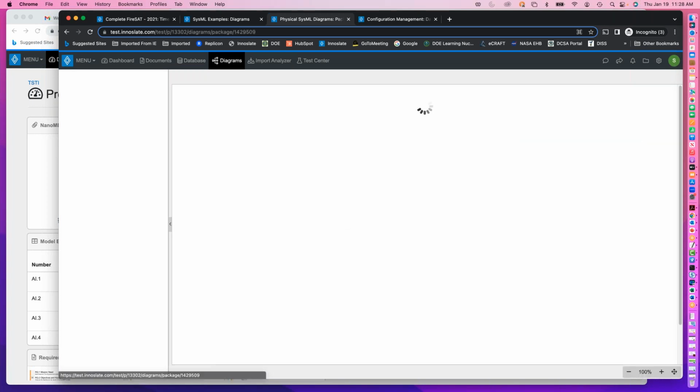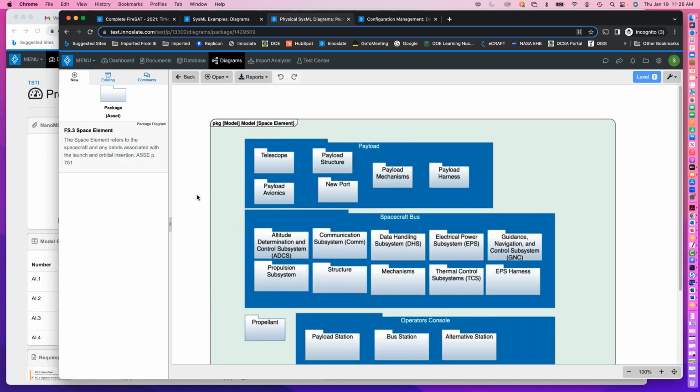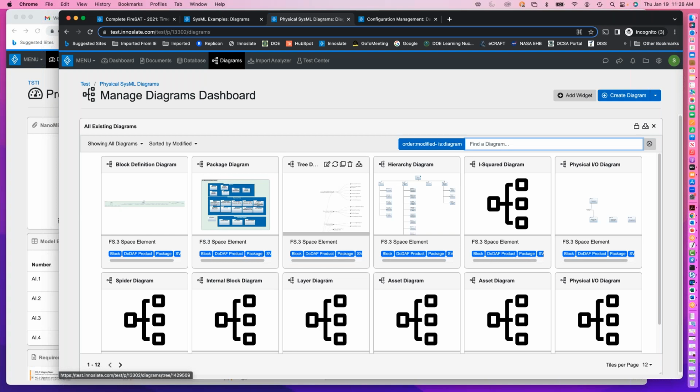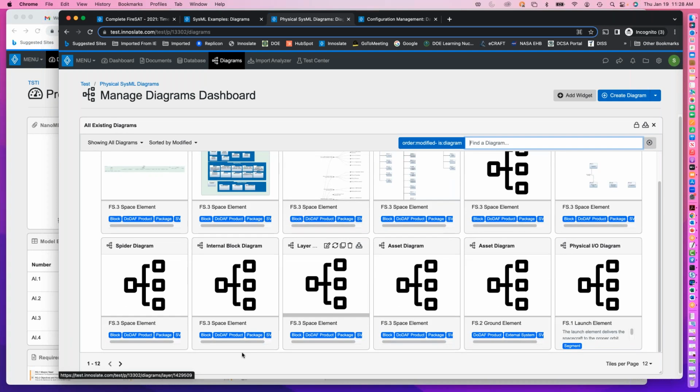Here's the package diagram, another similar thing. This is basically just a hierarchy diagram. So it has the same information content in it. Everybody wanted that frame. I'm not sure why the frame was so important to everybody, but okay. I'm still trying to figure that one out.